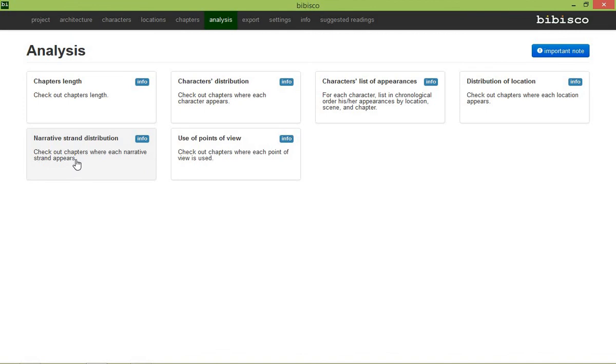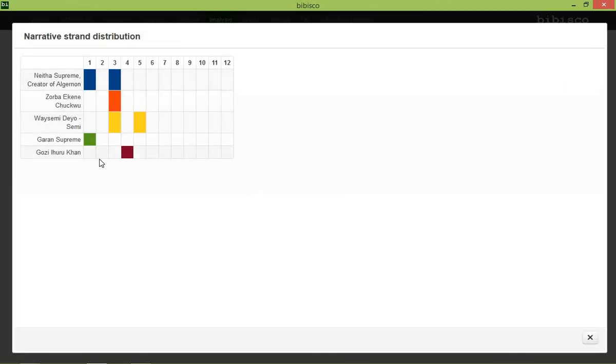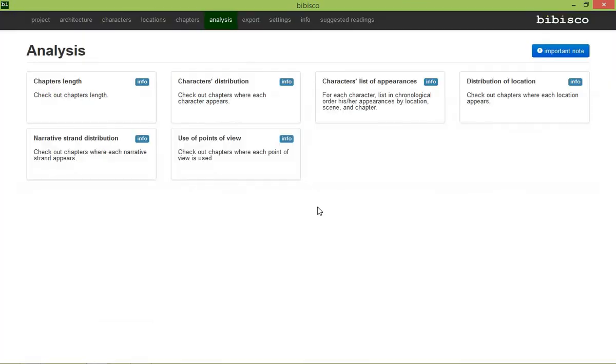Moving forward, narrative strand distribution. I haven't really done a whole lot of this. In chapter 2, I didn't do it at all, so I need to go back and do that. But this helps for how your story is put together, of course. If I know I use Neetha's narrative strand more than anyone else's, that's kind of my goal. But what if I used this guy's narrative strand more than anyone else's, and he's not a main character? That could be an issue. So that definitely helps with that.